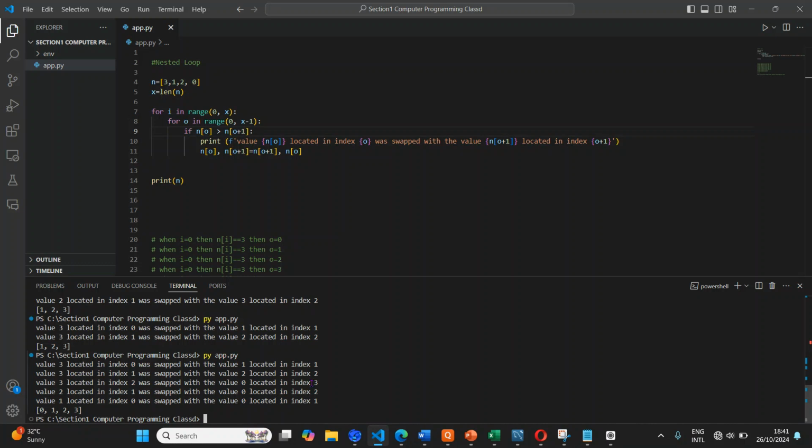You can see how it works. So 3 comes to this place, and it goes again to the first one here. Value 2 located in index 1 was swapped with the value 0 located in index 2. Then value 1 located in index 0 was swapped with the value 0 located in index 1. You can see how it gets sorted: 0, 1, 2, 3.